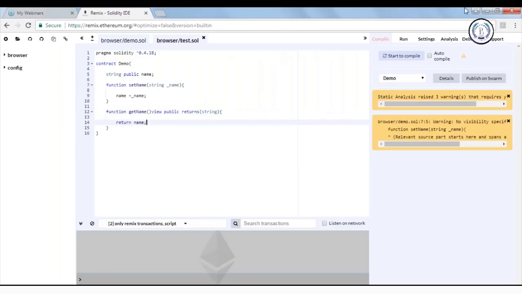Now that we've created our smart contract, it's time to compile it. So you just go and press start compile. And as you see, we only have warnings, which we don't really care about, and we don't have any errors in the smart contract. So next, we will need to set up our test network.